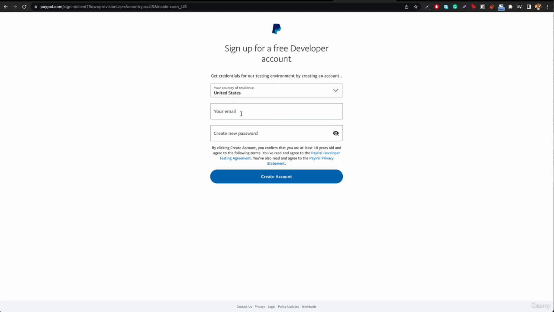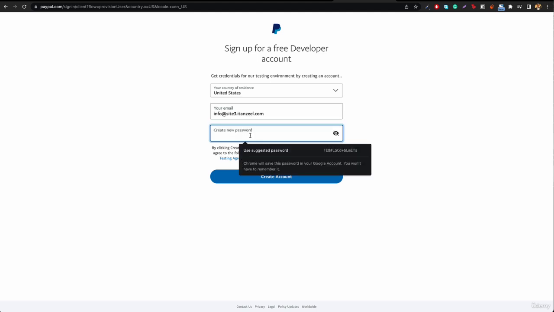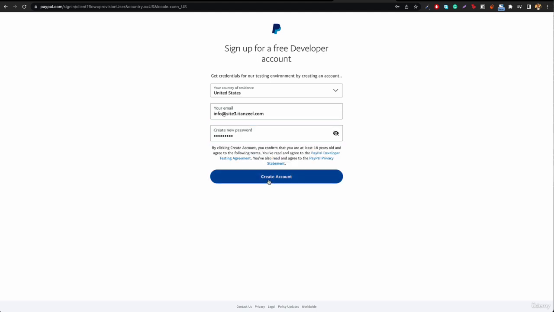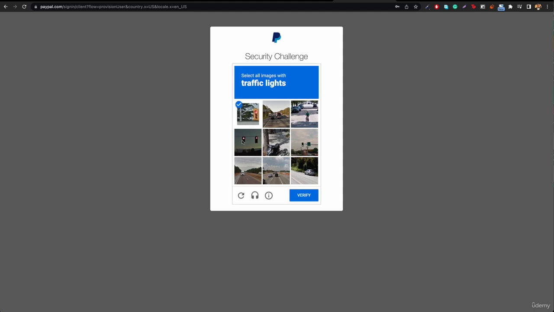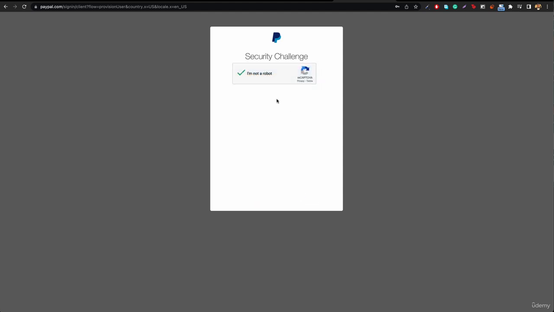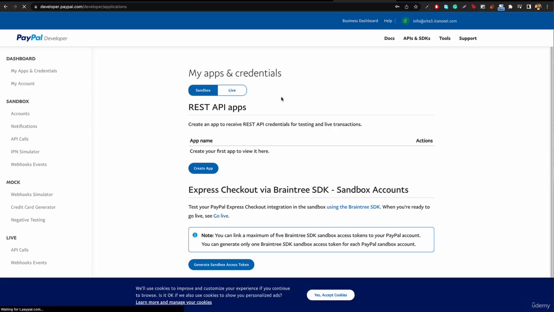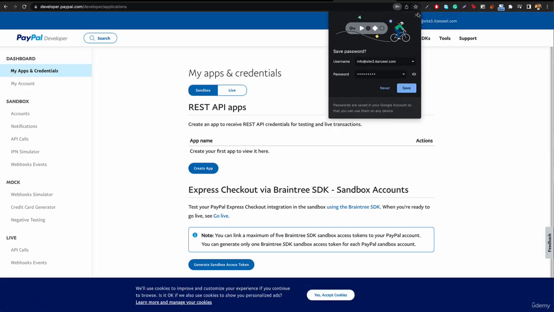Here it says your country of residence. You can enter the email address, and once you're done with that, you have to add the password. Once you have entered the password, click on create account, and it's going to give you a security challenge that you can accept. Select whatever that is, and then click on verify. Once everything is done, you can see that our account has been created, and this is how our account looks like.